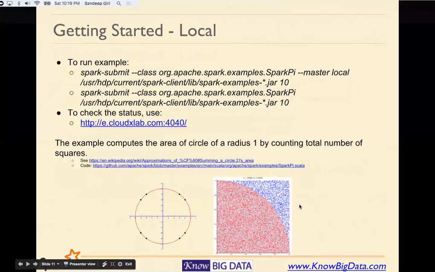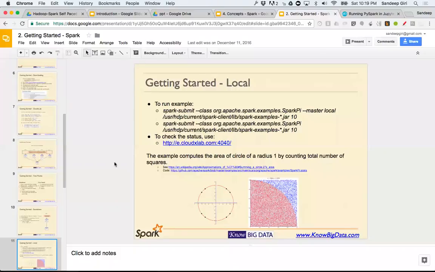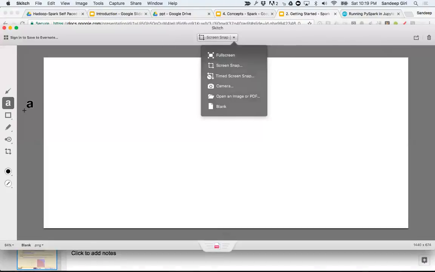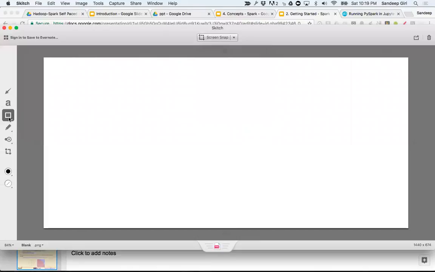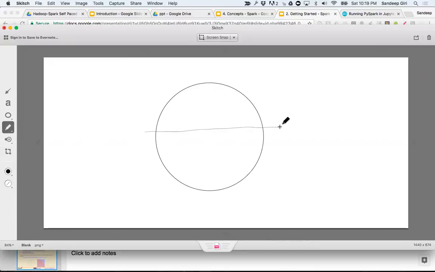All right, so although it's not something really needed, let me just give you a quick idea, let me try to make it a little more useful. Okay, so let's say here is a big circle, right? And we want to find out how many dots are inside the circle and outside the circle. Okay, so let's say this is our x-axis.